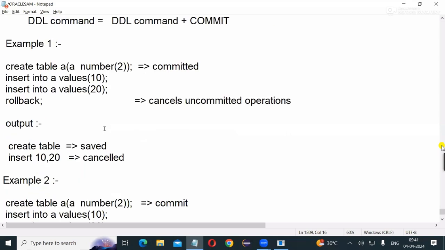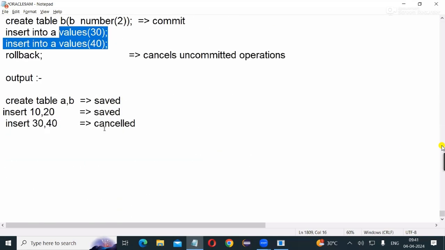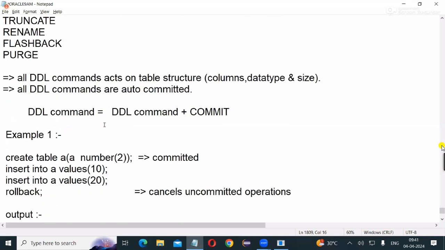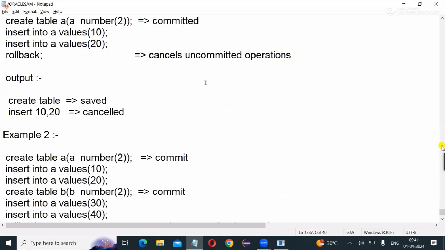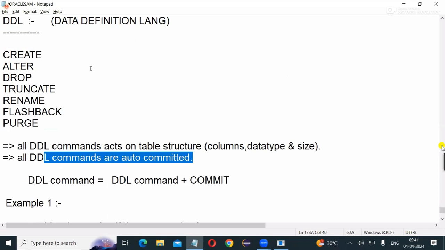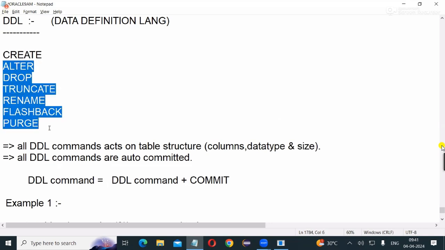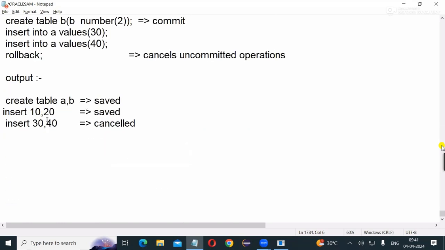Sir, understood now? That's all. So this is about DDL commands being auto commit. I already covered create. You already know create table. What we don't know are alter, drop, truncate, rename, flashback. Now let's start with alter.